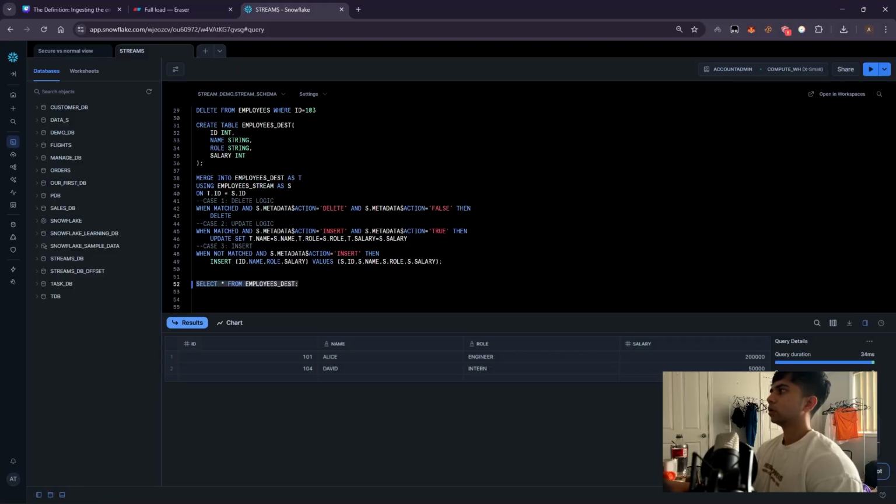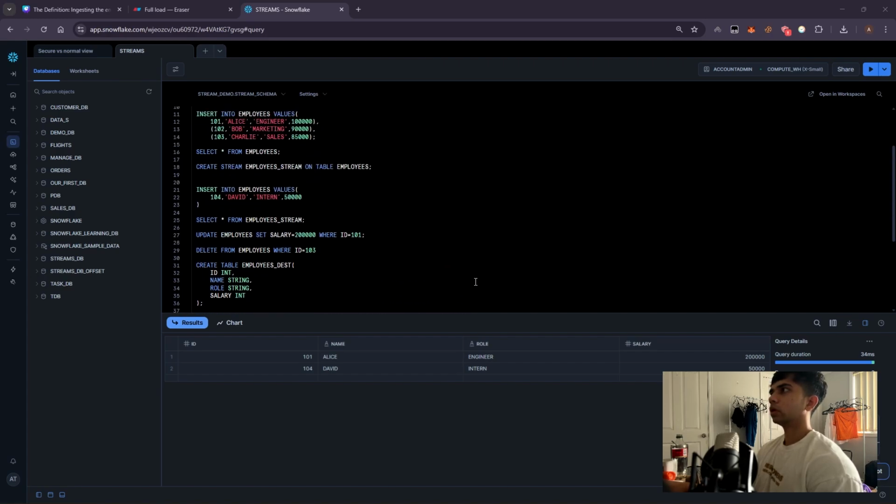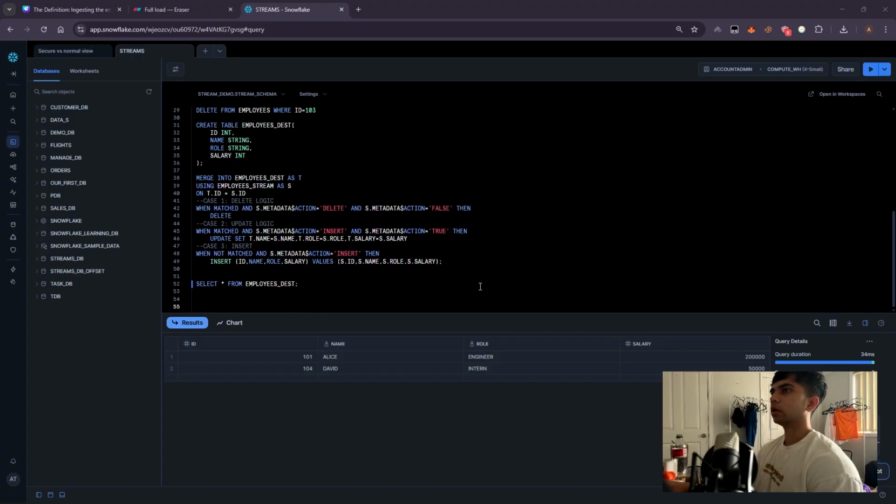So this is how you can track your changes, right? You changed Alice's salary, and it's there in your destination, and you also inserted David. So now you have David's record here. So this is how you can implement streams, and this is a basic idea of how change data capture works, right?